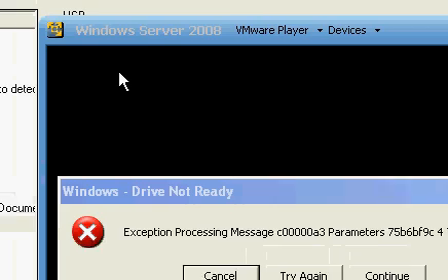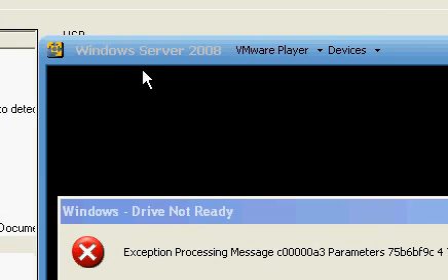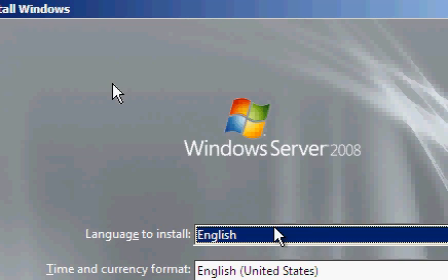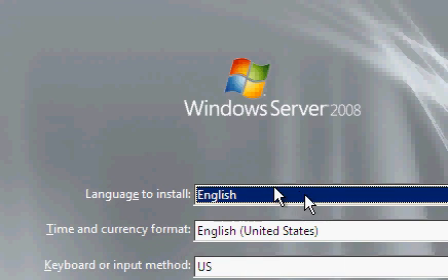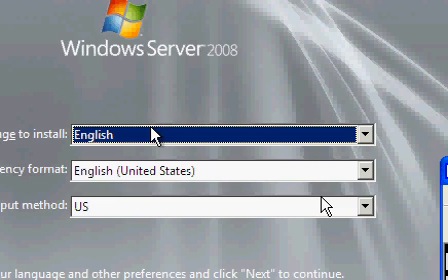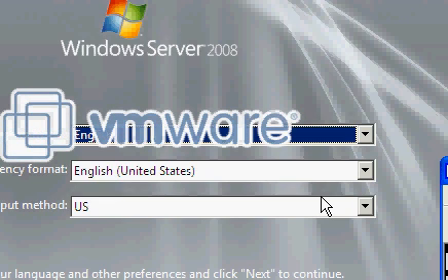Once you've selected play, you've got the VMX window which comes up, and if it has worked correctly, your Windows Server 2008 should go up into setup mode, as we can see it has here, and you just install it as you normally would if you were doing it on a computer.